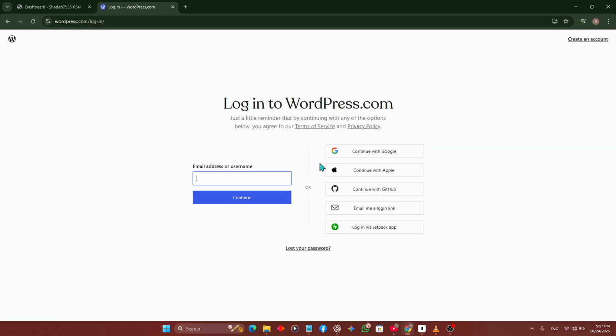Here, you'll notice an option that says Continue with Google. Click that. It's the simplest way to log in using your existing Google account. You'll then be asked to select which Google account you want to use. Choose your preferred account carefully, because that's the one that will connect directly to your WordPress dashboard. Once you've successfully signed in, you'll land on your WordPress dashboard.